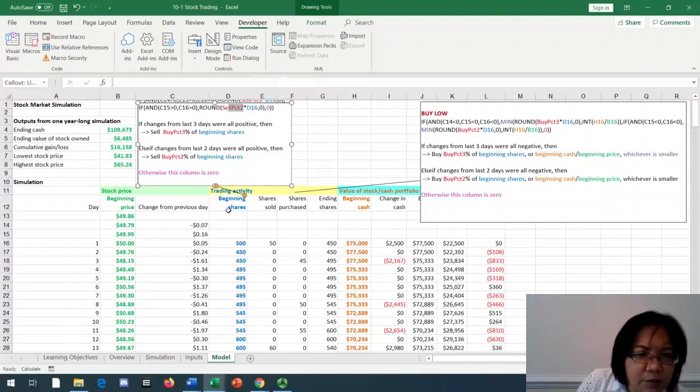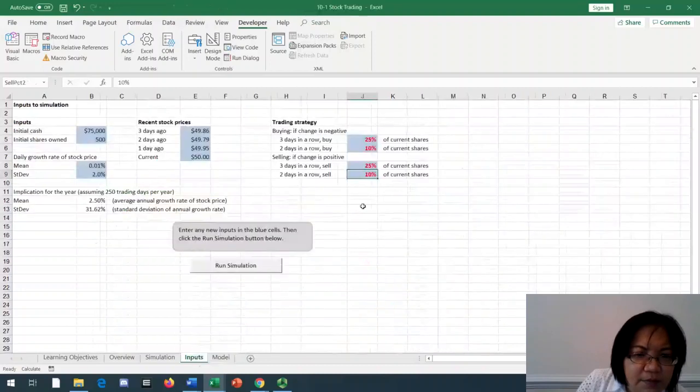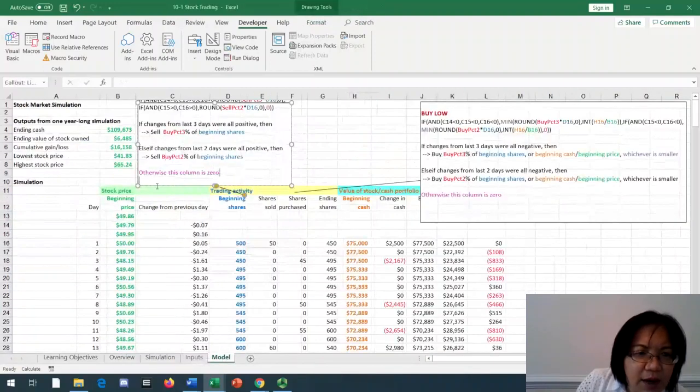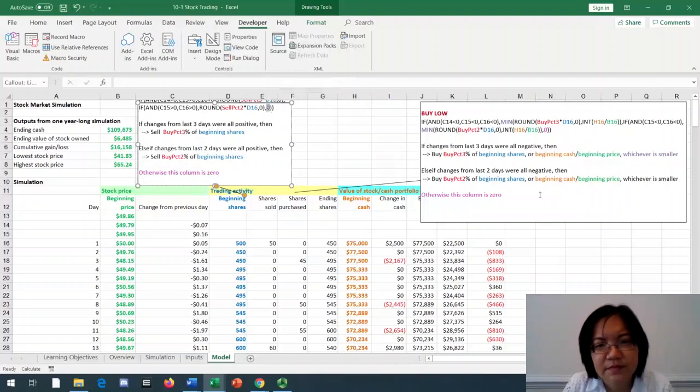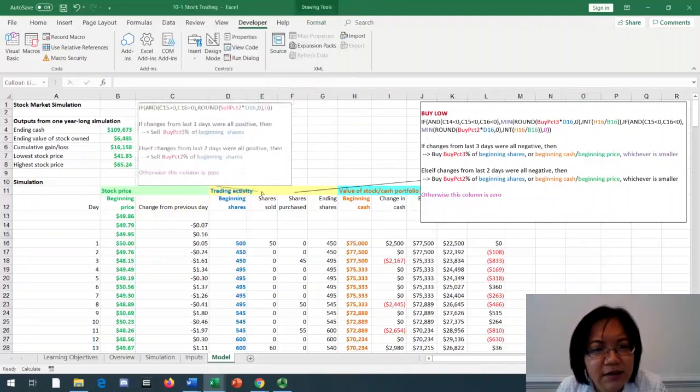And then we're going to times that with the beginning number of shares. Okay, so if changes from the last 3 days were all positive, then we'll sell this percentage of beginning shares. Beginning shares is this blue column. Else if, right, so if this doesn't qualify, then we're going to see if changes from the last 2 days were all positive. If they were, then we're going to sell this 2 day percentage of beginning shares. Beginning shares comes from here, and the percentage comes from this input spreadsheet. Otherwise, this column is going to be 0. So that's what this last little 0 here means. Okay, so that is our sell high strategy.